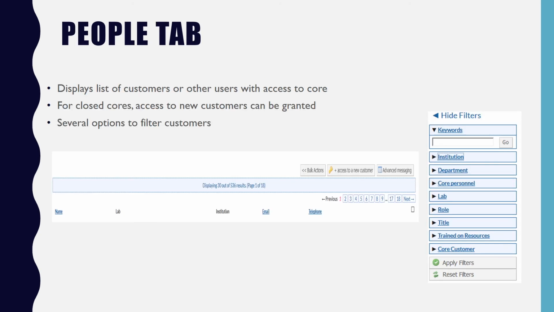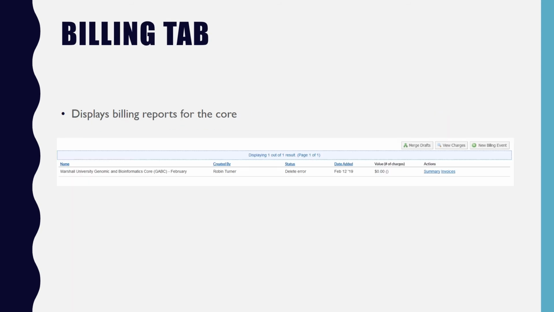The People tab displays a list of customers or other users with access to the core. For closed cores, access to new customers can be granted from this menu. There are several options to filter customers on the side, similar to how you can filter requests. The Billing tab displays billing reports for the core. Not all CTSI cores will use billing, as many do not bill for their services or bill through an outside application.